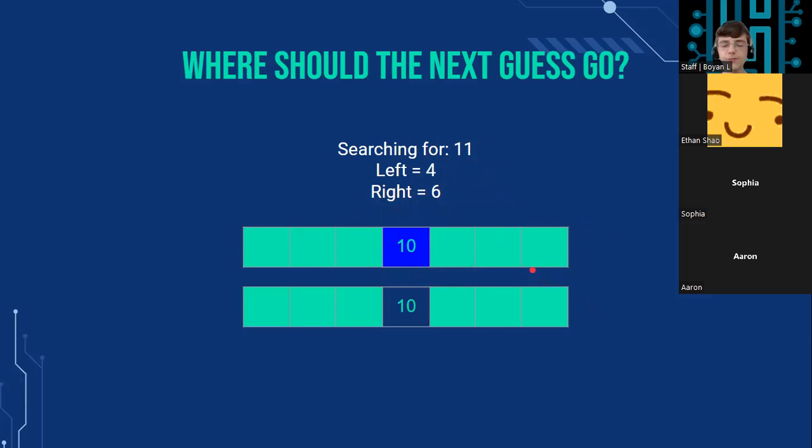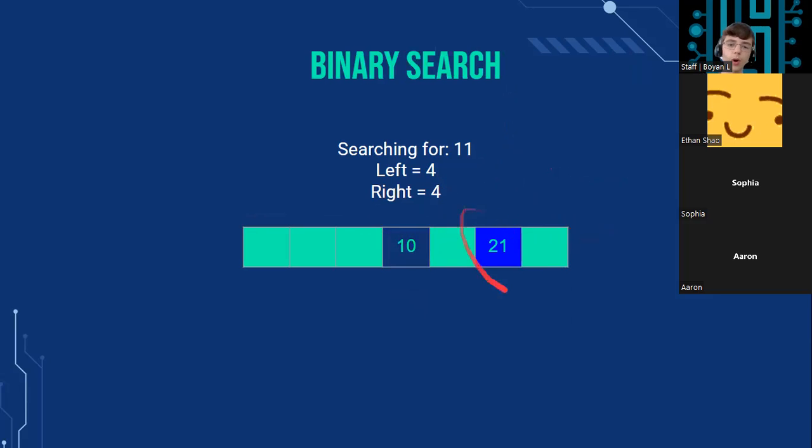Given that we know 11 is somewhere in these three elements, and we want to cut in half all possibilities every single time we search, where should our next guess for binary search go? Yeah, it should go at index 5, which is right here. At that point, we'll see that 11 is less than 21, and it's greater than 10. So it has to be somewhere in between these two elements. And sure enough, if we check that index, we'll see 11 is indeed in that array.